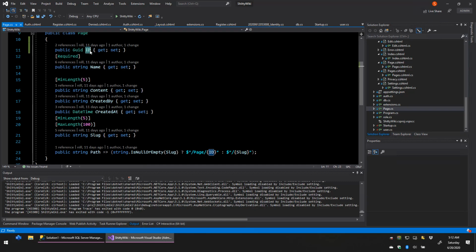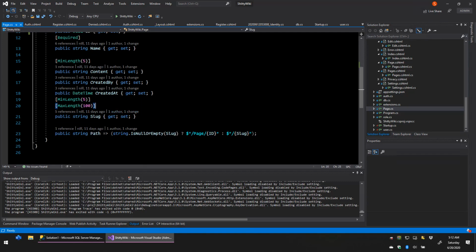So that is going to be indexed by default, which means that when we have millions of pages in our shitty wiki, the ID is going to be the fastest way to look those up. But we also look pages up by slug, so we want to index the slug property, so that this can be looked up in a timely fashion if the table has, let's say, 100,000 or 1,000,000 entries in it.